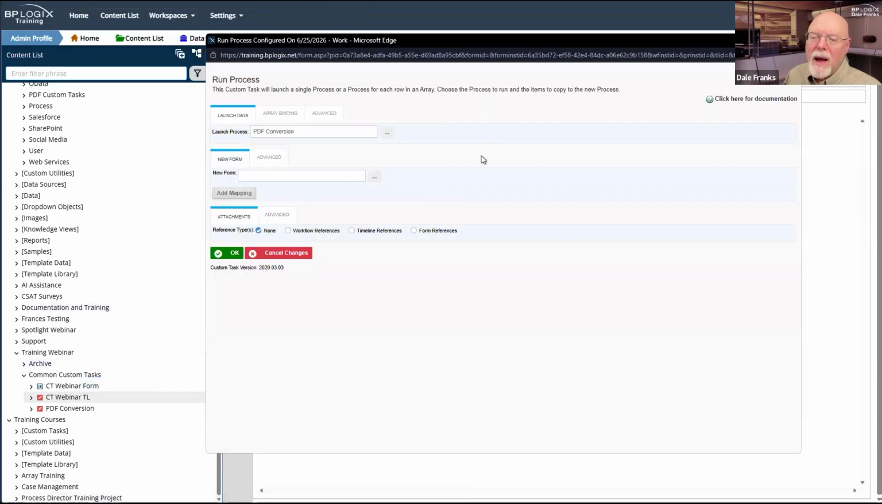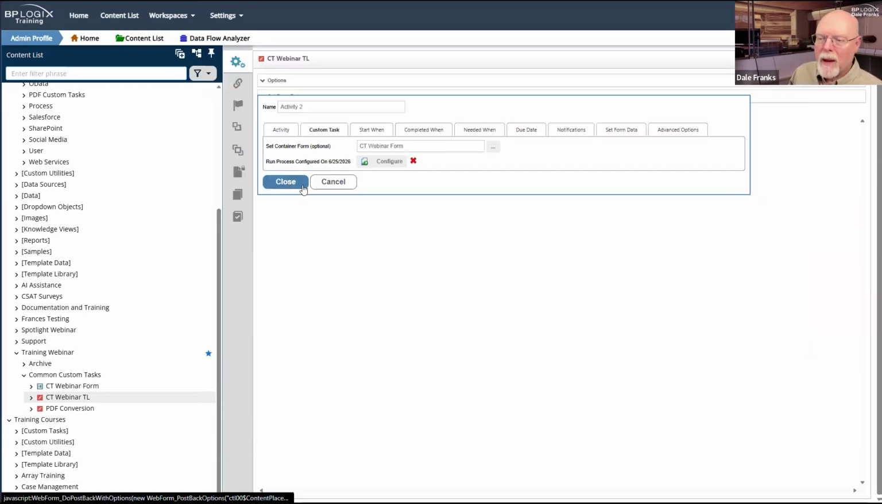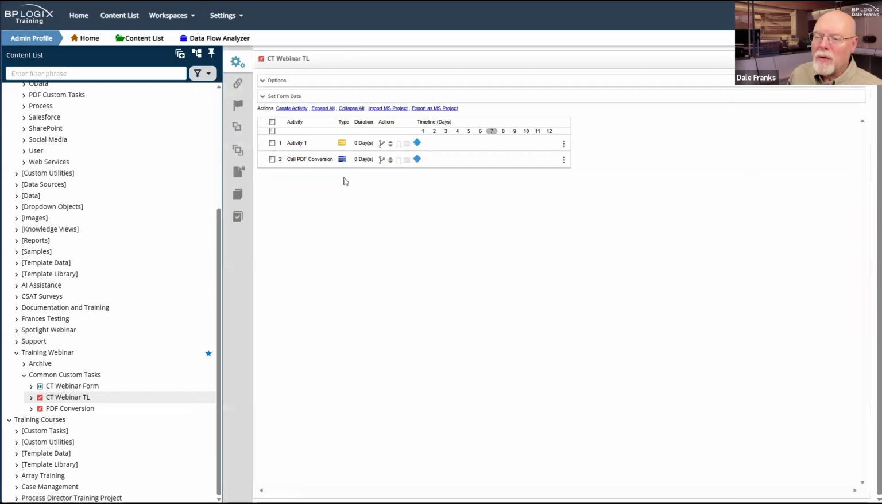There it is. And I'll do whatever other conversion I need to do. I don't actually need a new form or anything like that. But here's the thing. Now I'm just calling run process. And let's just call this, instead of activity 2, call PDF conversion. And we'll close that. So now I've got to call PDF conversion.